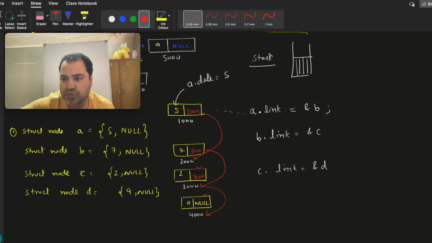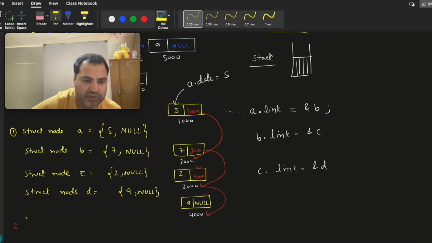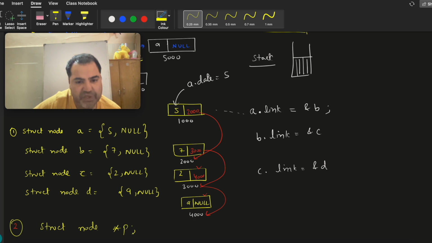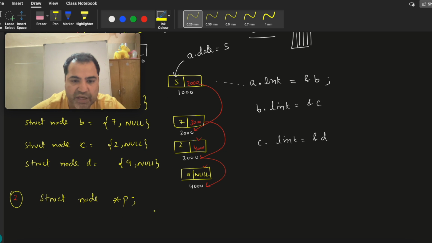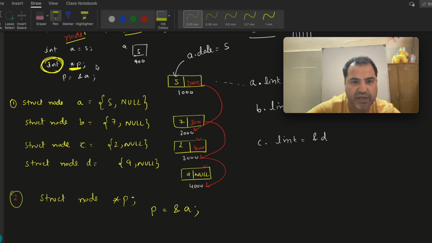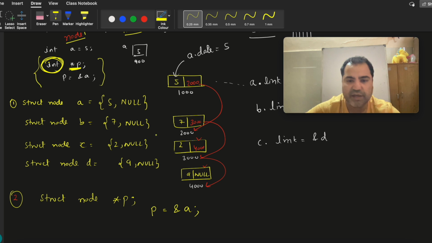And if we want to print it out, to access the first memory location, how to create a struct node type of pointer is very simple. I will write struct node star p, meaning this is the type of pointer, this type of memory location it is going to point to, right? And you give it the first node's address. The first node is a, right? So I will write p is equal to address of a, right? P is equal to address of a.